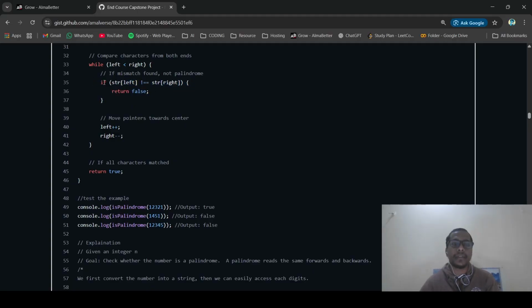And if this condition passes, if my left pointer and right pointer always find equal numbers, then they move and meet in the middle and it returns true. So my number is a palindrome.